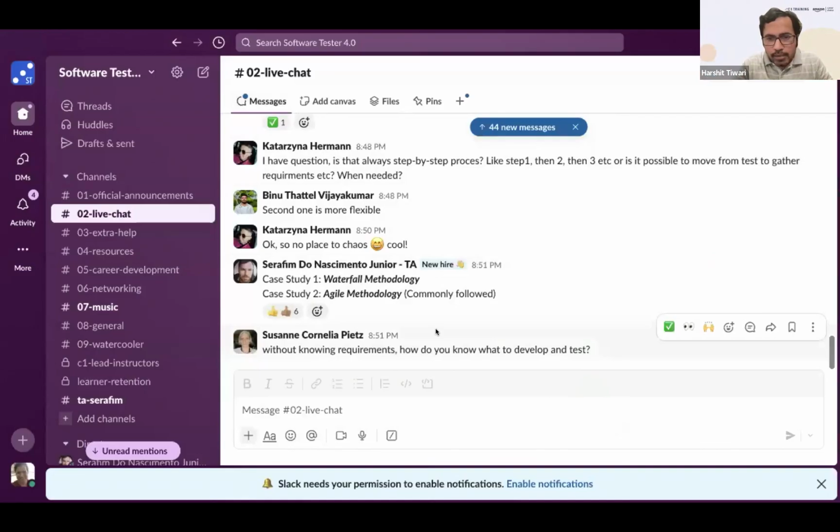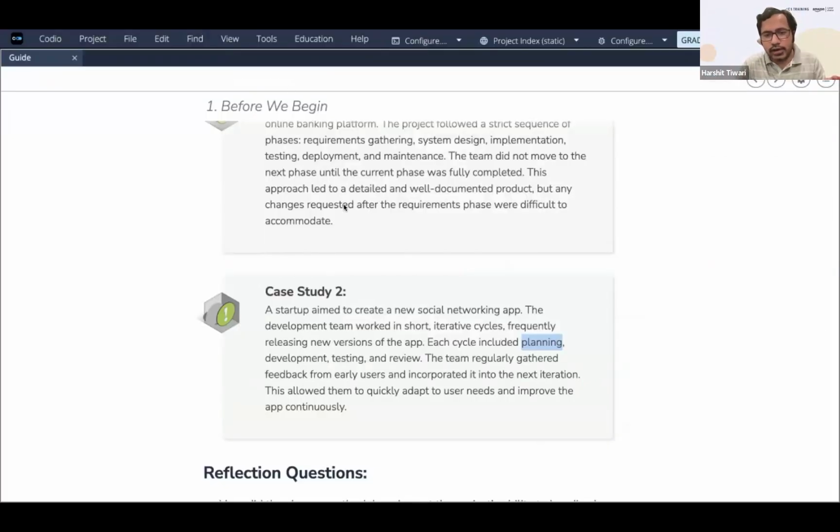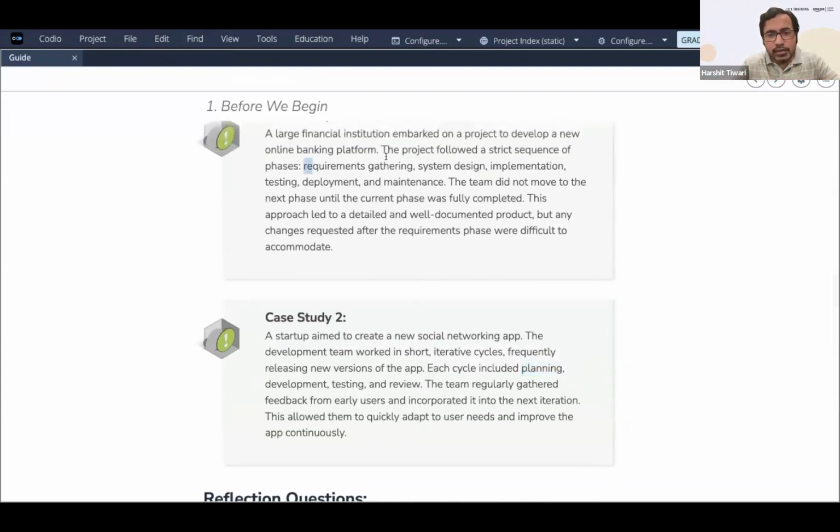Suzanne says, without knowing requirements, how do you know what to develop and test? Correct, Susan. That is why the first thing is you have the requirements. In the planning stage, you have all the requirements. Here also you gather the requirements first.